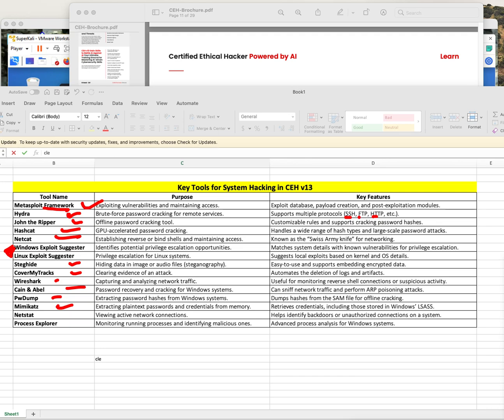And then we have Netstat, which is to see information about your system and network activities, and Process Explorer, which is part of CEHv13, a very powerful tool to monitor running processes, so you can take actions on that.